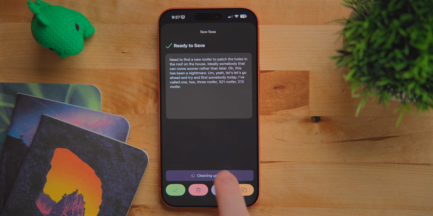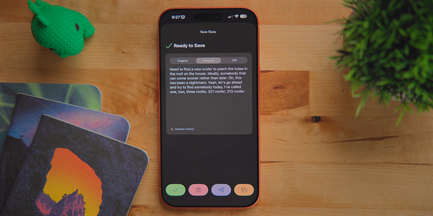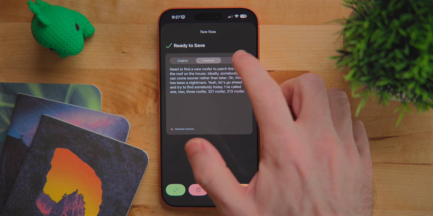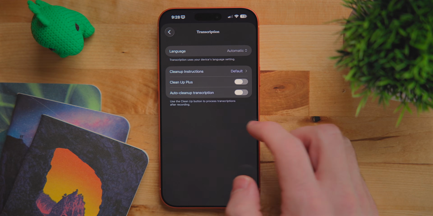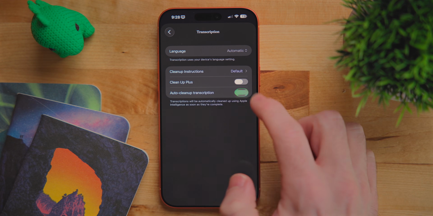So there's this auto cleanup feature in here that takes out the ums, the ahs, the pauses, and stuff like that. It just makes the dictation more readable and a more proper note without all that extra bits in there that you get when you dictate stuff. Now you can go into the settings of this app and turn this on to run automatically, or you can run it manually after you dictate the note. Either way, it runs really fast.